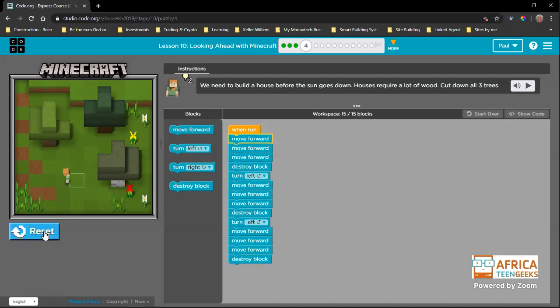Hit run. Let's see. Okay, so there Alex goes. First tree down. Next tree down. And the last tree has been destroyed and the wood is collected.